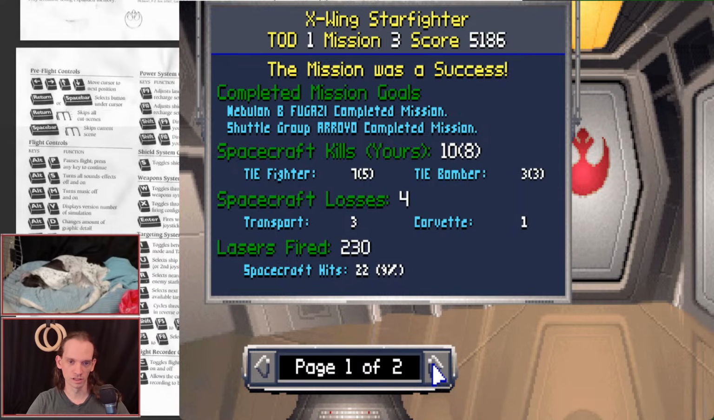We lost a Corvette and 3 transports. Well, this just goes to show how good our allies are. Spacecraft kills, yours. There are 10 total kills. 8 of them mine.